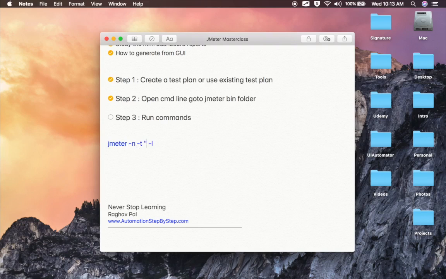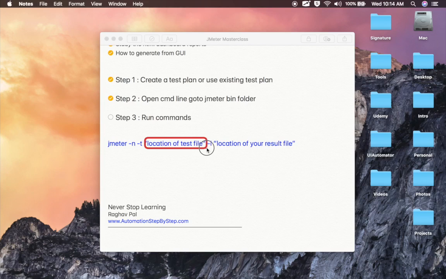Now after -t, you will give the location of your test file, that is your JMX file. Then -l, you will give the location of your result file, wherever you want to add the results, and make sure there is a space. We say -t and a space here, and then we give the location here. And it is good practice to give the location inside quotes. If there are any spaces in the name of any folder within your path, it can break if there are no quotes. Otherwise it will run without quotes as well, but it is a good practice. Again -l and the location of your result file.